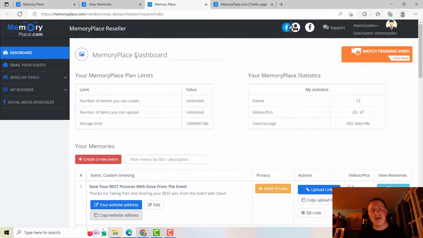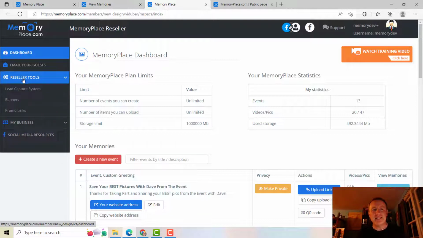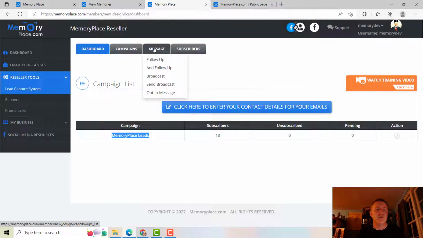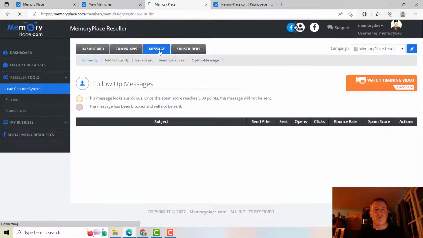So again, that's how you create a follow-up email. And you need to do the same thing inside your reseller tools, because there's a secondary campaign. Inside that campaign, there's a campaign called MemoryPlace Leads. You're going to do the same process. You're going to make sure you click on the right campaign, or that at least it's in the drop-down.